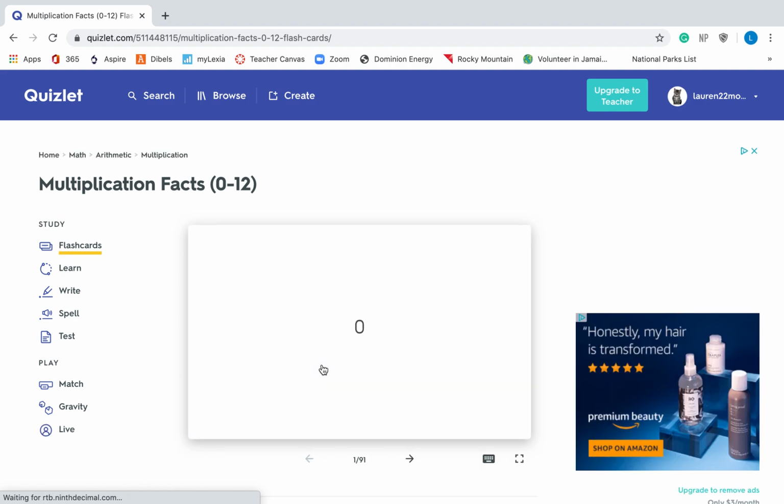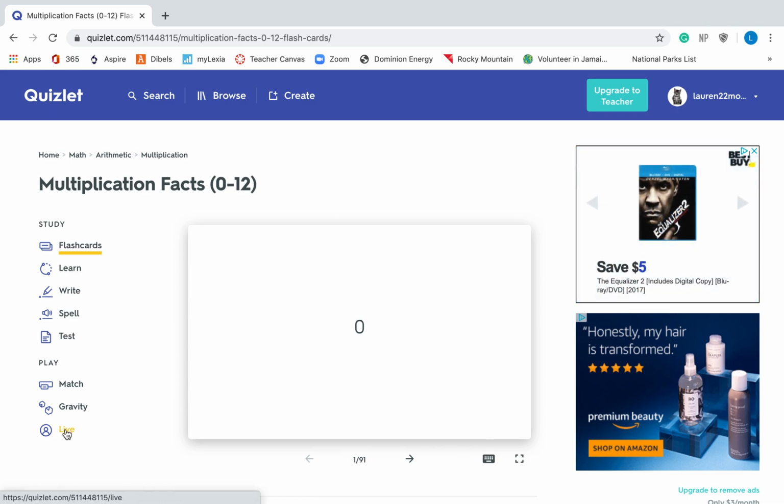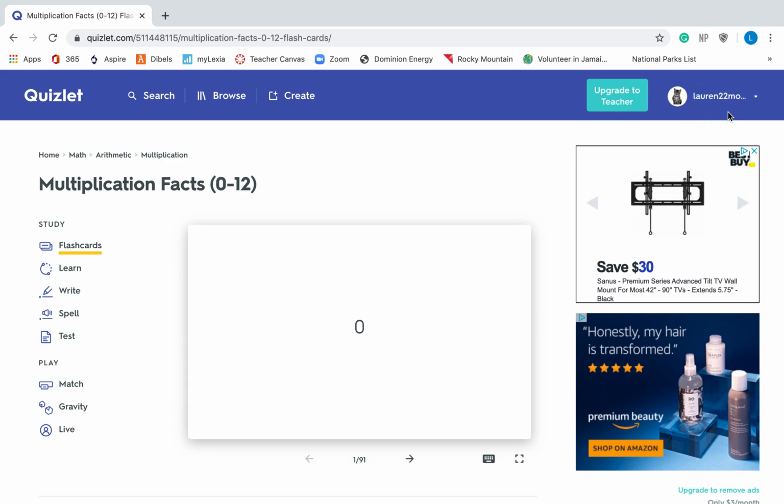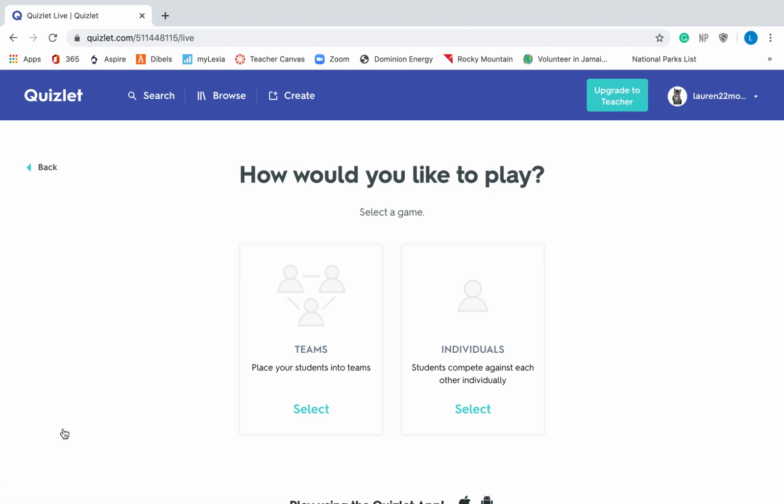Okay. Over on the left side, you can see it says Live. If you are not logged into your account and there's a login button over here, Live will not show up. All this other stuff will show up, but Live will not. So make sure you're logged in, and then you're going to hit Live.